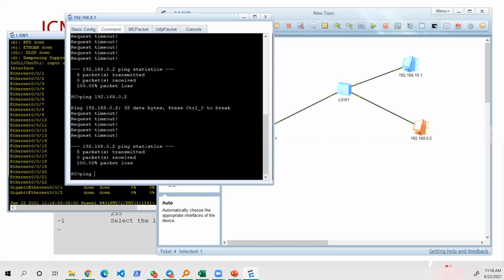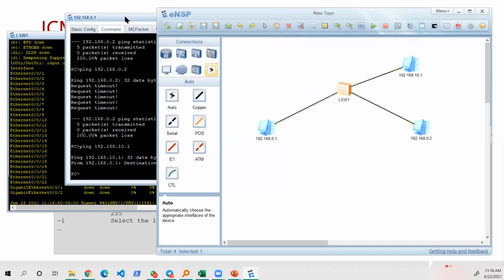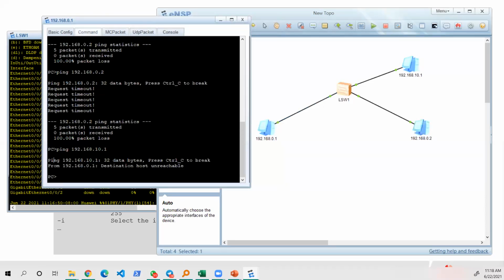I go ahead and ping 192.168.10.1 to see if I can reach it. Are you seeing what it is telling me? Boom, host unreachable, but it is powered on and running. That's because we are using a switch which does not have routing capabilities, and remember it sends out packets within the same network segment. And this one is within a different network segment.